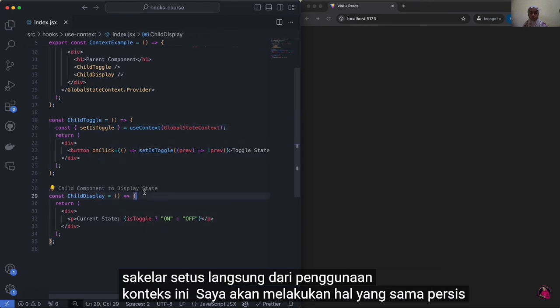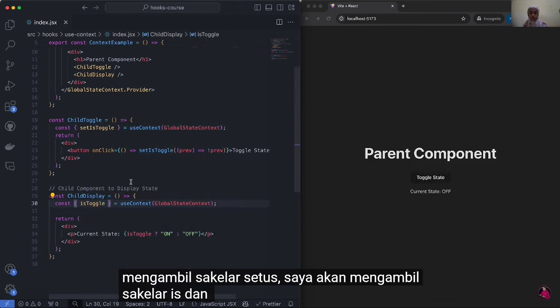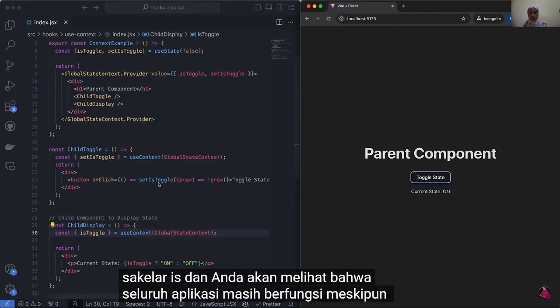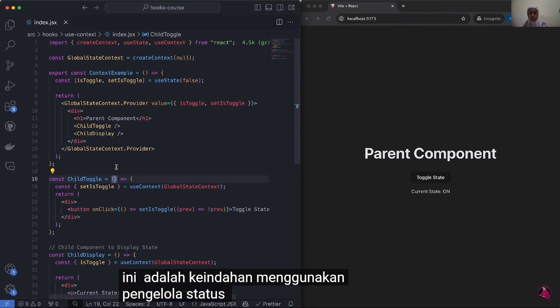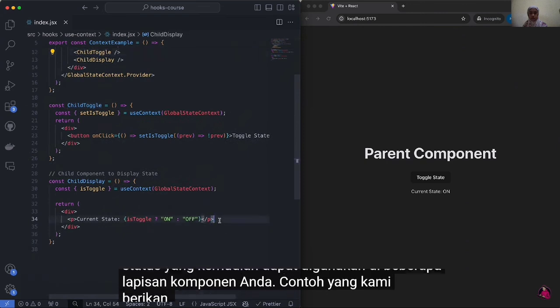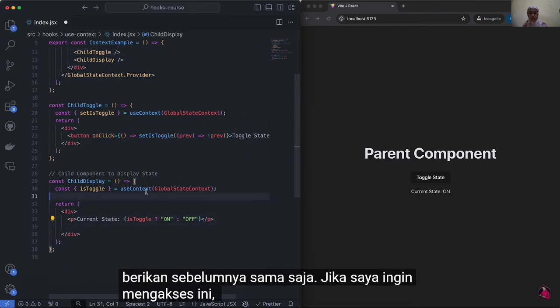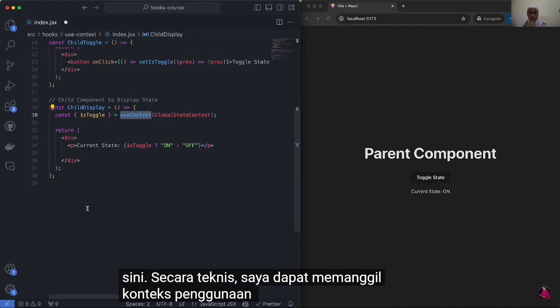I'll do the exact same thing here with the child display, but instead of grabbing the set is toggle, I'll grab the is toggle. And you'll see that the whole app still works, even though I'm not passing anything through props. Now, this is the beauty of using a state manager, because you're able to create states that you can then use in multiple layers of your components. The example we gave before is the same. If I wanted to access this is toggle on a grandchild component that I create and call inside of here, I could technically just call this use context on there as well.